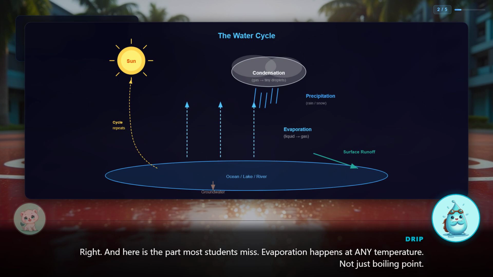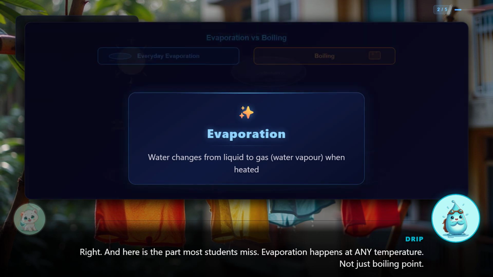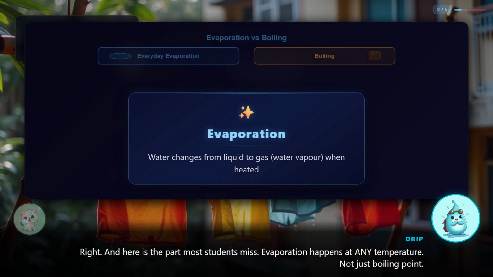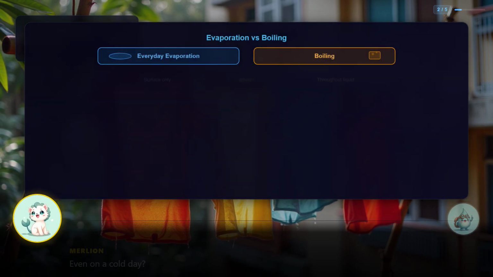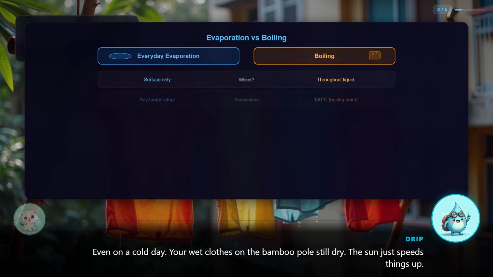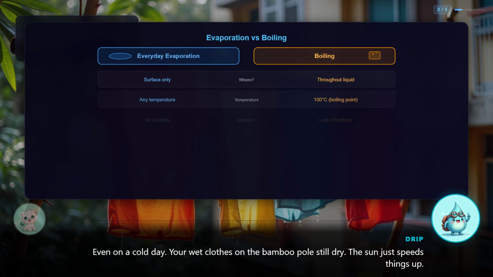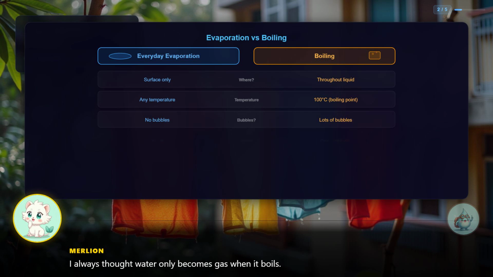Right. And here is the part most students miss. Evaporation happens at any temperature, not just boiling point. Even on a cold day? Even on a cold day, your wet clothes on the bamboo pole still dry. The sun just speeds things up. I always thought water only becomes gas when it boils.